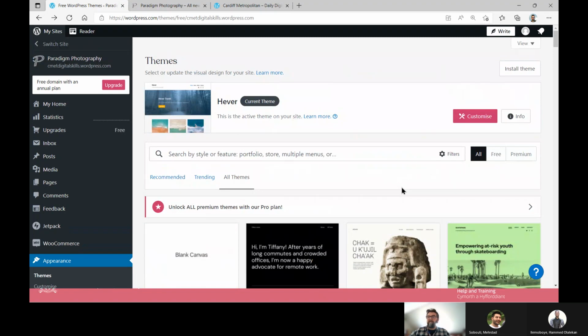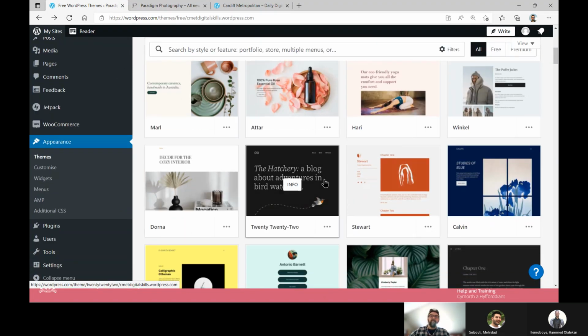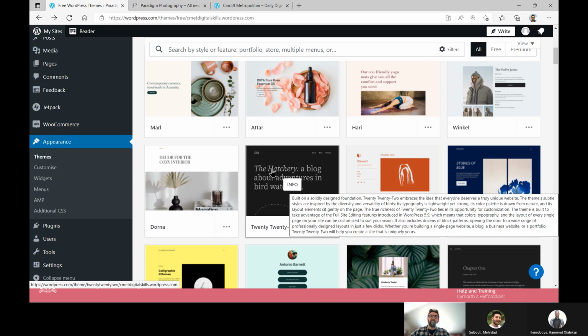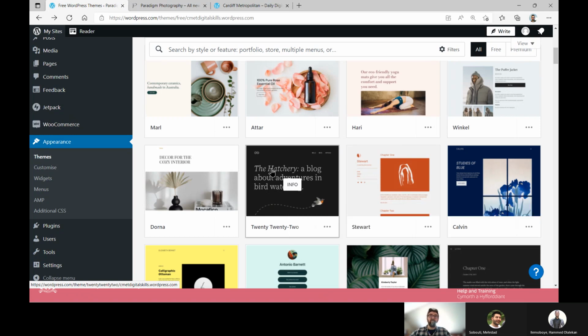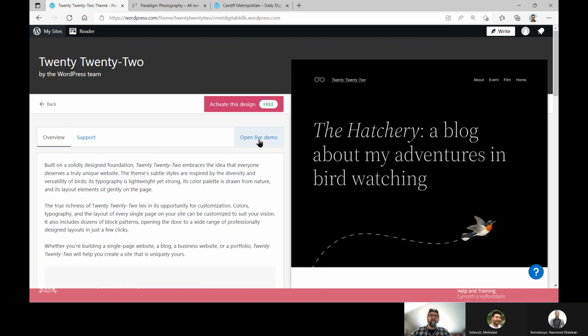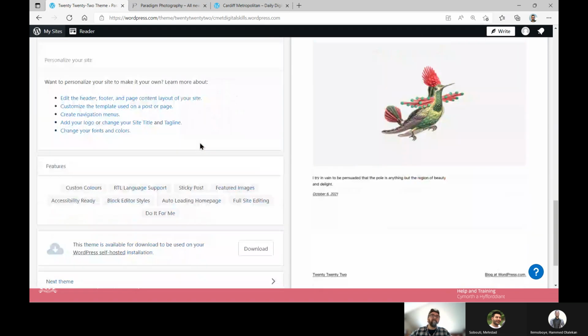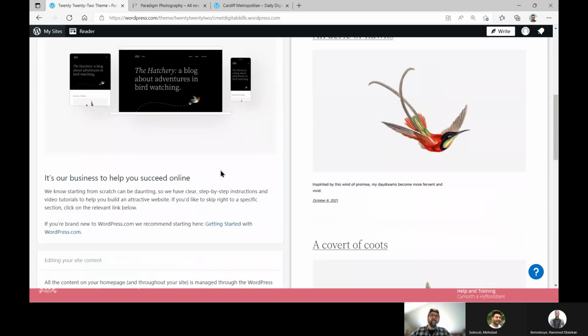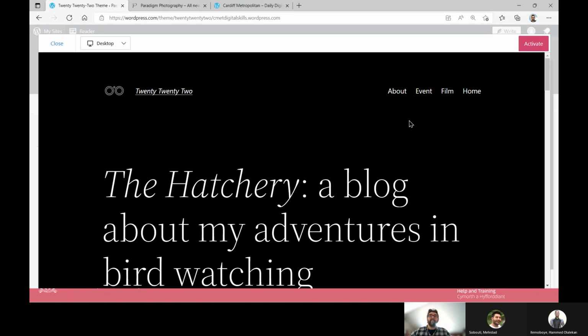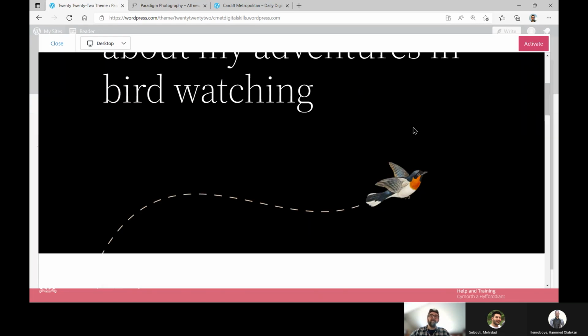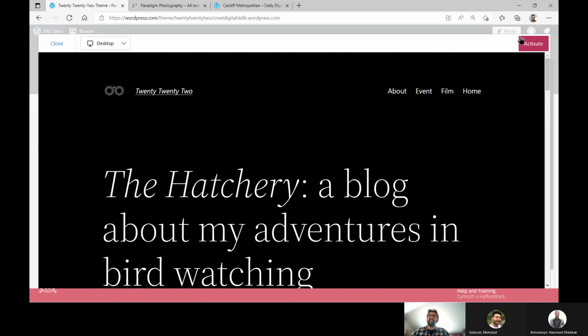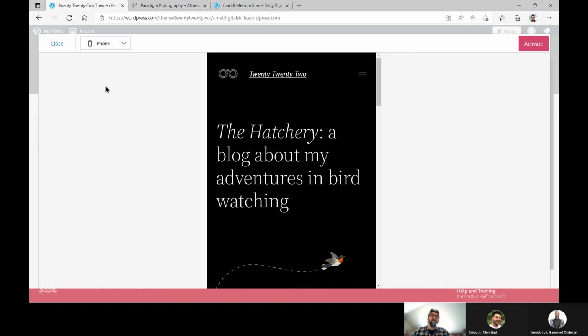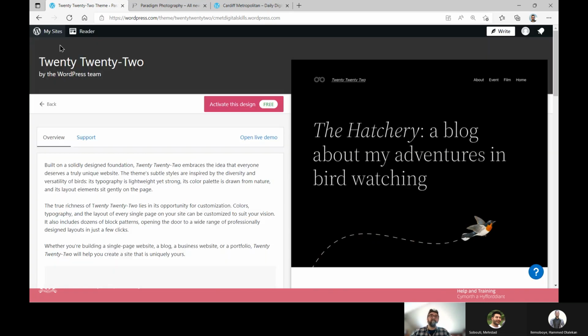A popular theme we have is 22. 22 is the default theme for WordPress now in 2022. If I click on that, again, you get the same kind of thing. You get a bit of information about the site. You get a video tutorial about how it works, and you can open up a live demo. And again, you can see how that site would actually function. So again, you've got the activate button there, and you can even look at how it would look on a tablet or how it would look on a phone. So you can actually preview these pages a little bit first before deciding if you want to use that particular theme.